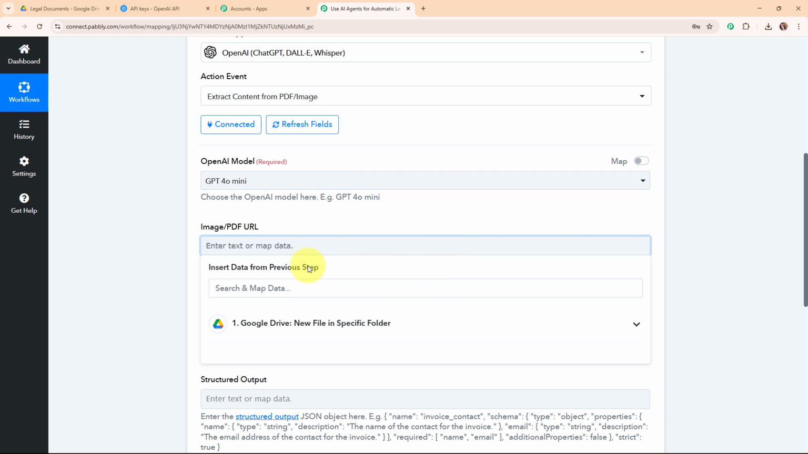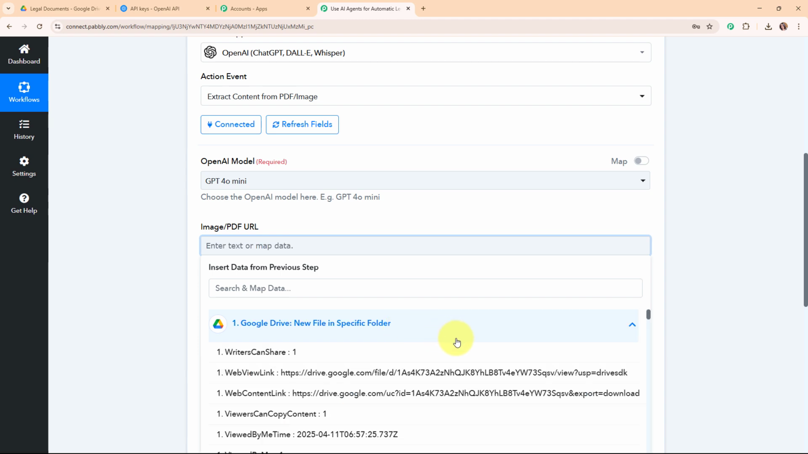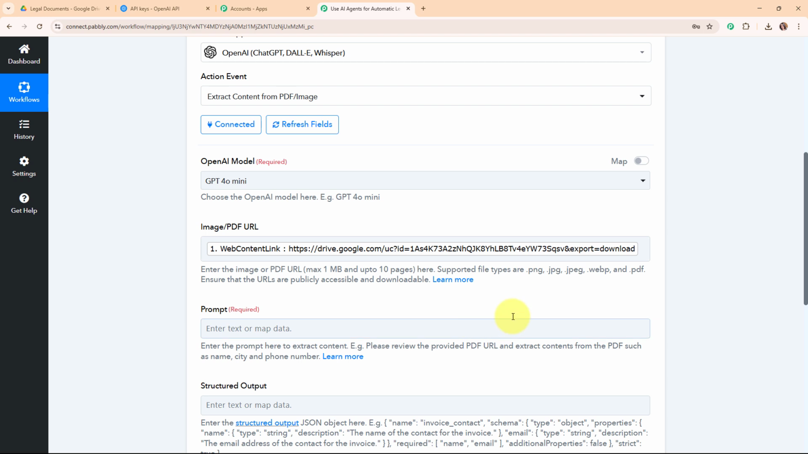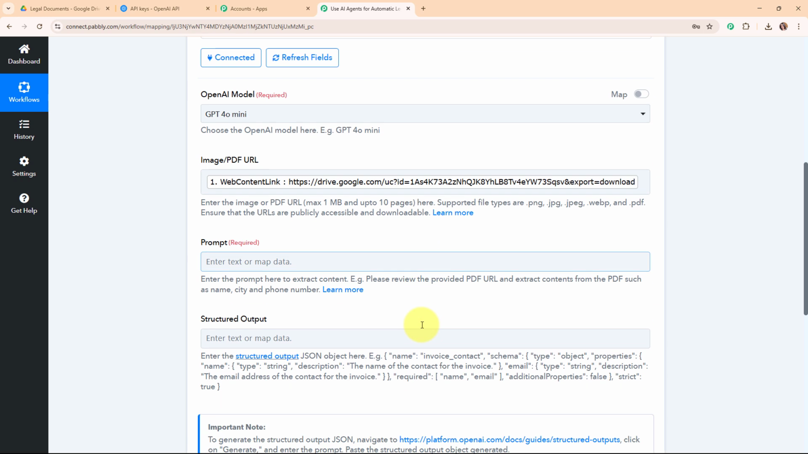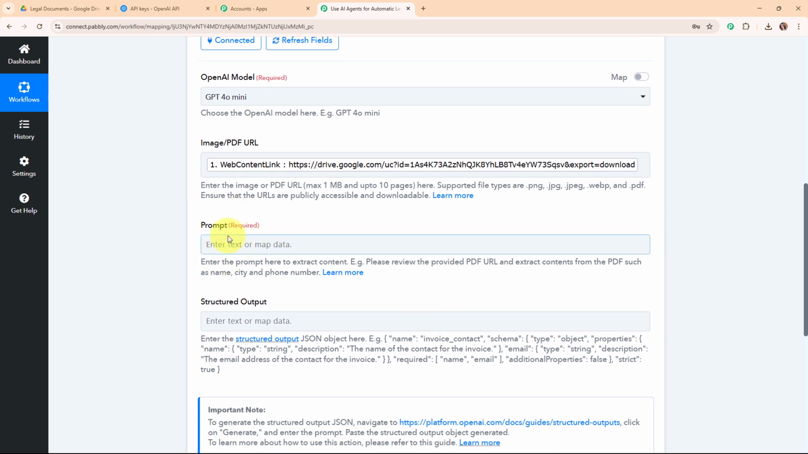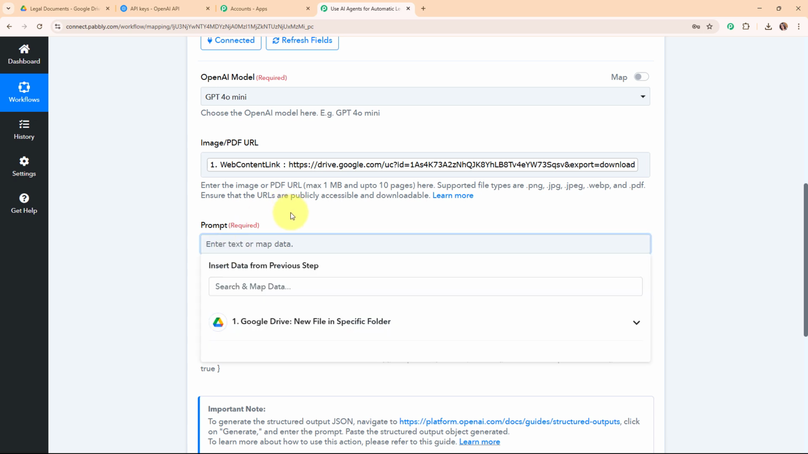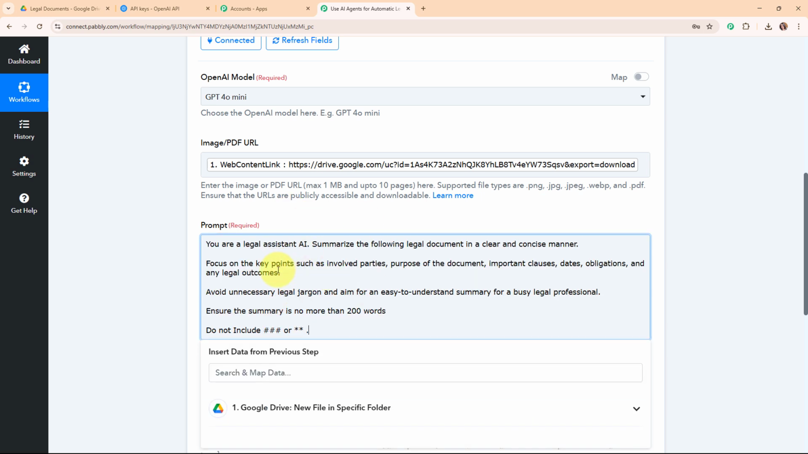Mapping makes our text dynamic so that whenever we upload a new file in Google Drive, automatically this previously existing detail will be updated with the new one. So I'm going to map the web content link of this particular PDF. Scrolling a little down, here it is asking me to enter the prompt. In this prompt field, I need to enter the relevant prompt that I want to give to AI to generate a summary for this particular document. Alright, so I'm going to add the prompt, and you can see I've successfully added a relevant prompt to generate a summary of this PDF that I've attached in the PDF URL field.